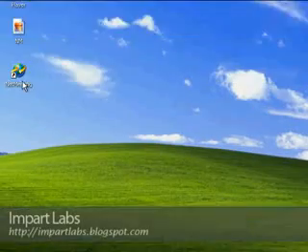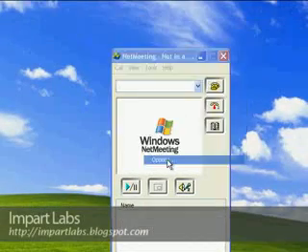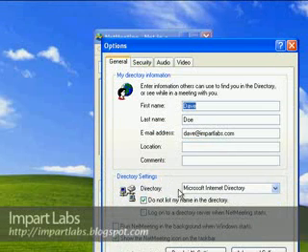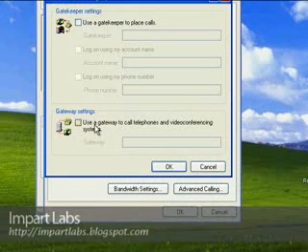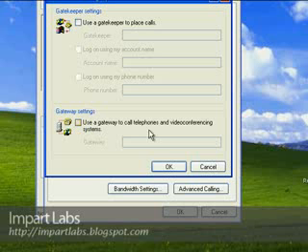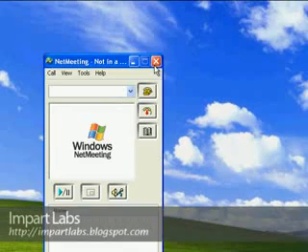So let's go to NetMeeting. Here it's open. Go to Tools, Options, and here in the Advanced Calling button, there's the option to use a gateway to call telephones and video conferencing systems. Simply click it, enter the IP address of your router here, and click OK. Only if you're using a router. If it's a modem, don't even worry about this. Cancel, and finish. I think there's nothing much else left to say.